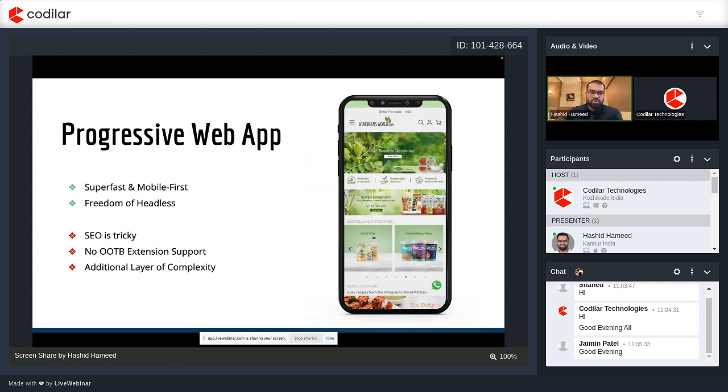So the biggest advantage of progressive web app is that it is super fast, right? Because as you interact with the PWA, unlike a traditional website, every page does not load. So if you click on, let's say, a banner on the homepage, just whatever is needed in the UI, only that basically gets loaded.